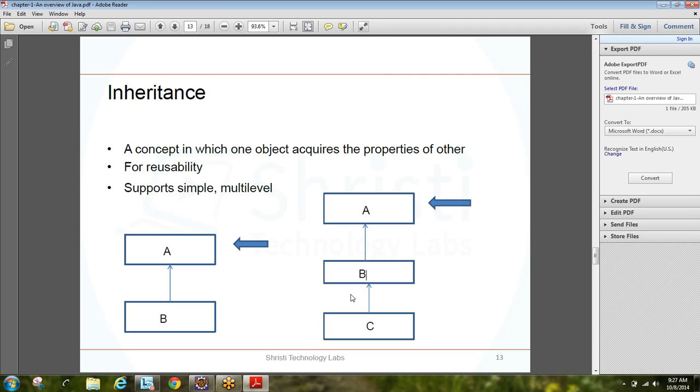Moving to the last property of OOPS, that is inheritance. Inheritance means getting the parents' property. Like you are a son or a daughter of your parents, so you must have got some properties from your father and mother. Similarly, your parents must have got some properties from their parents. So it is coming from one level to another, to another. It is a kind of inheritance from parent to child.